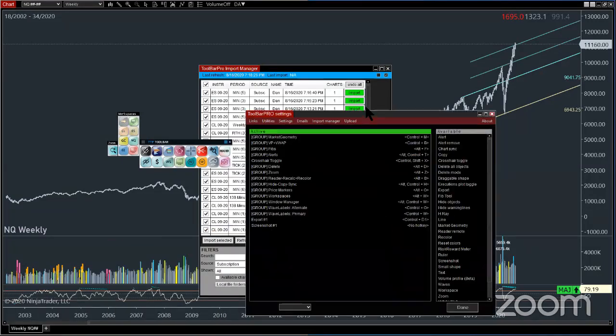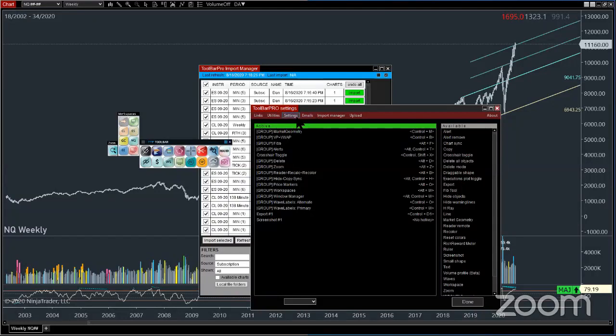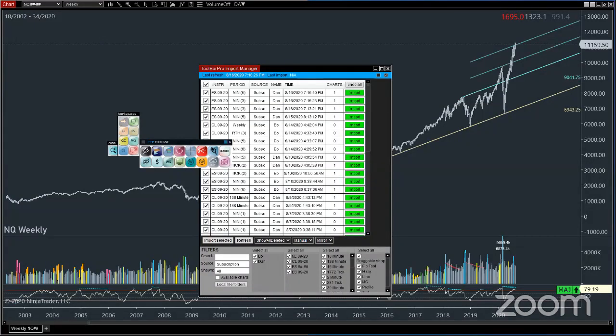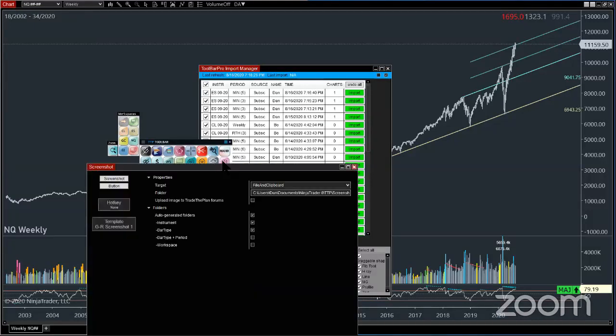So you open this by right clicking on the title, and then you click on Import Manager, and it opens this Import Manager. No, you guys won't be exporting, but you will be able to use the screenshot button to upload images. So upload image to Trade the Plan forums. You can check that box right there. And depending upon which instrument it is, that's what I'll include in the welcome email tonight or tomorrow morning that Cedric might have to finish.